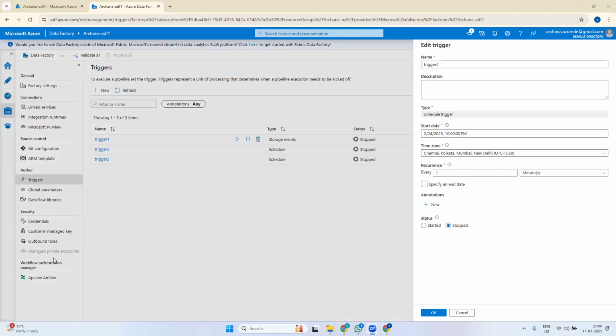Okay. Start date is given as 24th February. You give the start date and you give the frequency. So from the start date at this particular frequency, this trigger will start the pipeline.